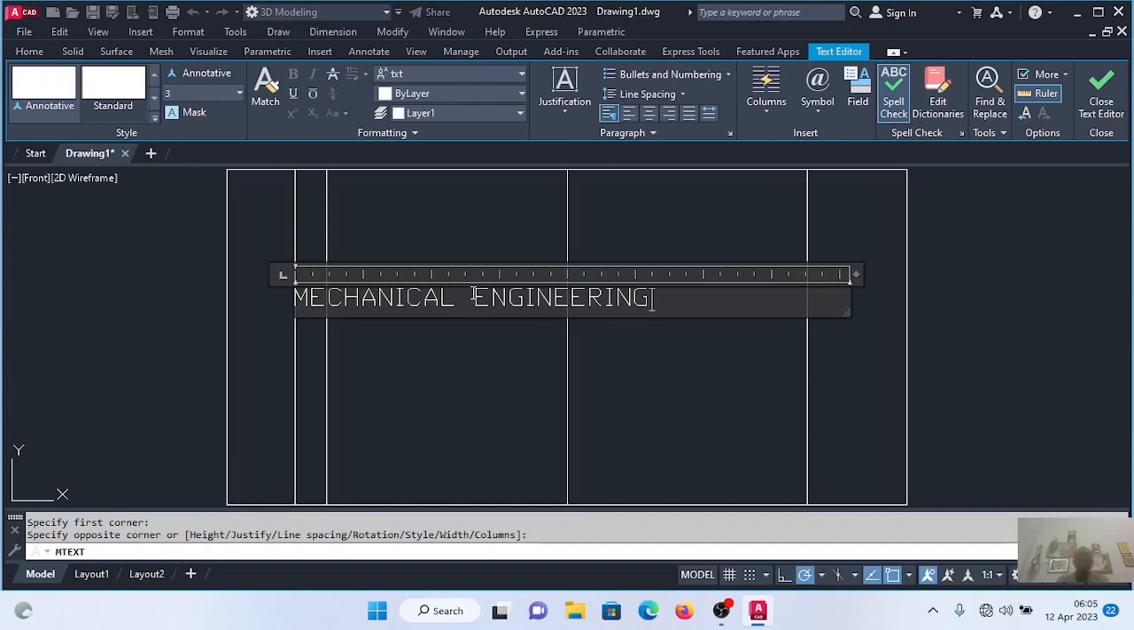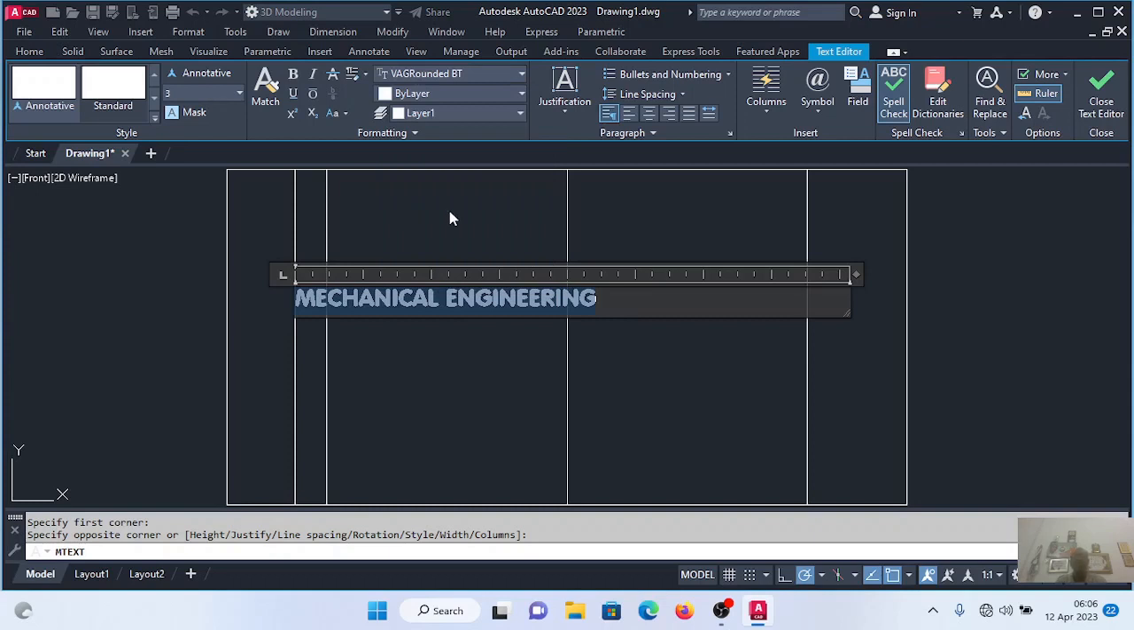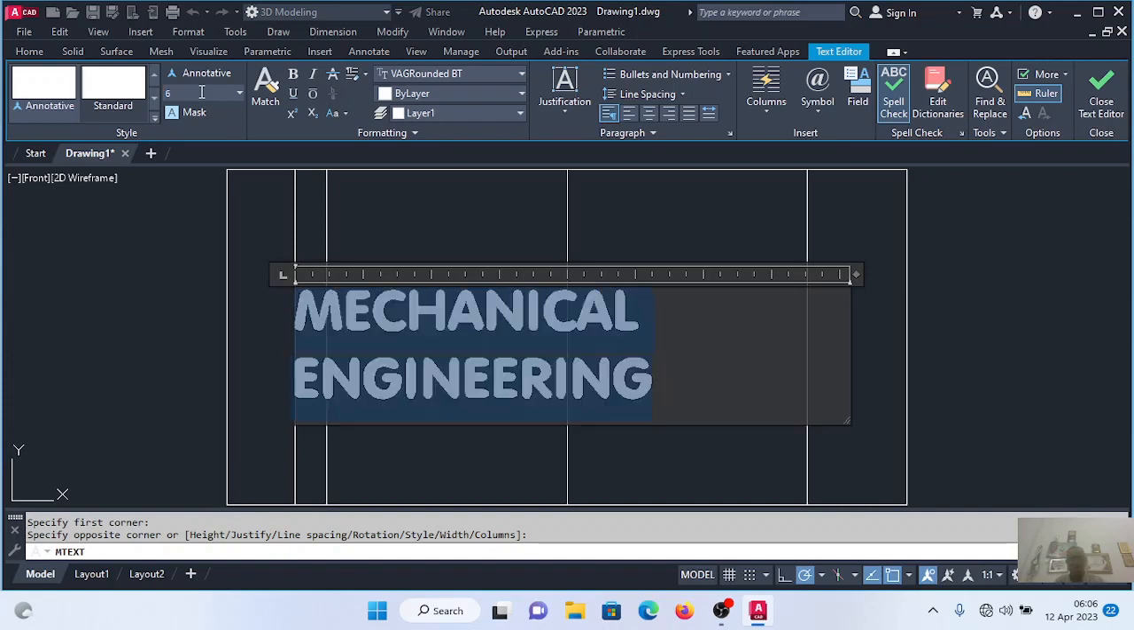Now, I'm going to change my fonts. Let me take it to a non-solid font. Let me see the justification of this text. I want to change my font. Okay, I want to change the font to something solid. Then I'll probably just increase the size. Let me take it to 6 and see.